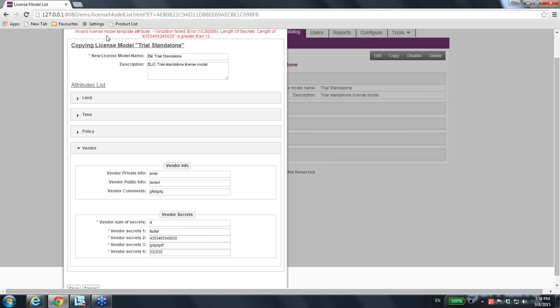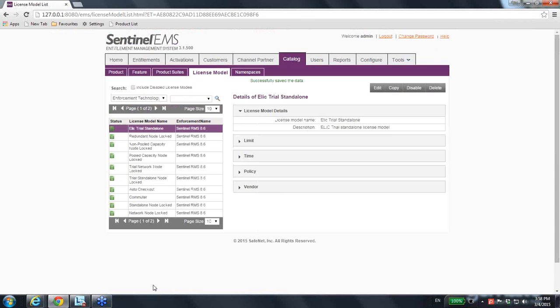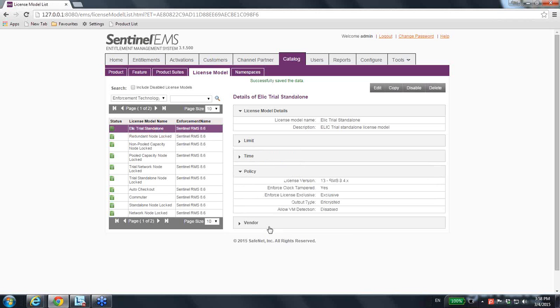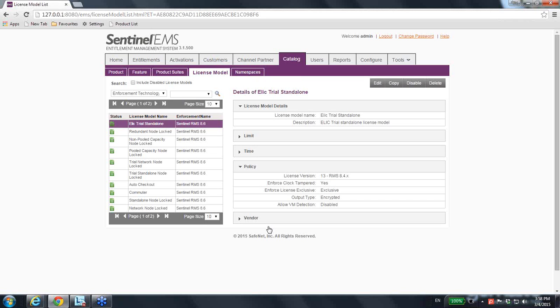So I'm getting an invalid message because the length is greater than 12 for this one. I need to make only 12 characters, so I'll make it a little bit shorter. And now, as you can see, I have a new license model, called LEC Trial Standalone, with the information that I have just provided. And therefore, I can use this license model afterwards in order to create my own licenses.